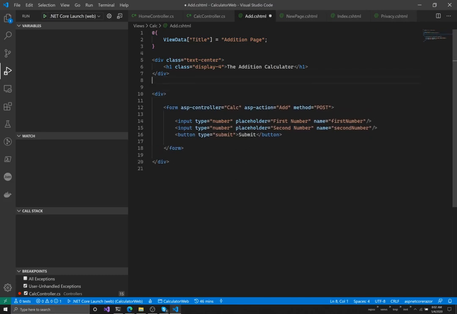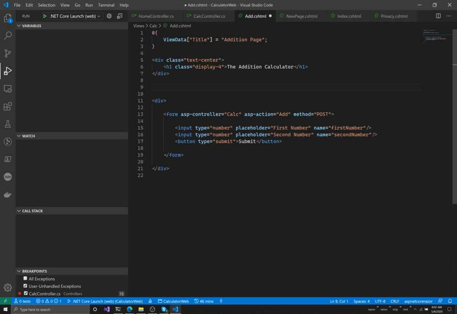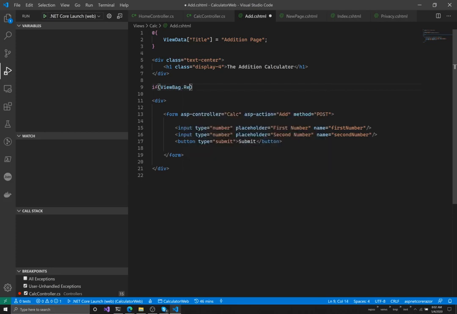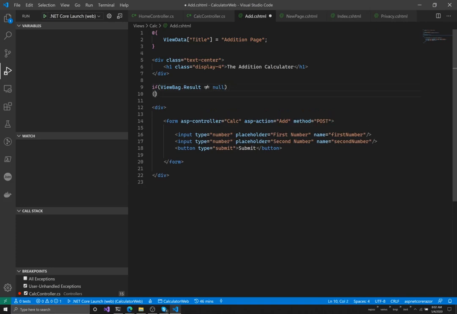Now the great thing with CSHTML is that I can now have C# statements in my HTML. Just the same way you can have JavaScript in your HTML, I can have C# in my HTML. So I can say if ViewBag.Result is not equal to null, and I'll explain what I'm doing here once I'm done.